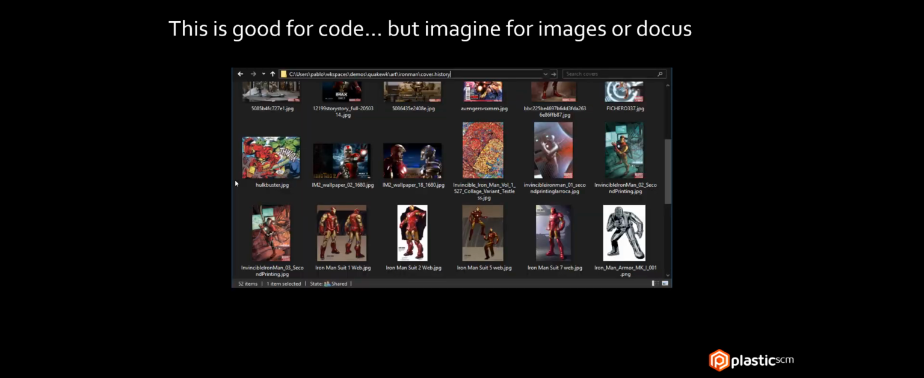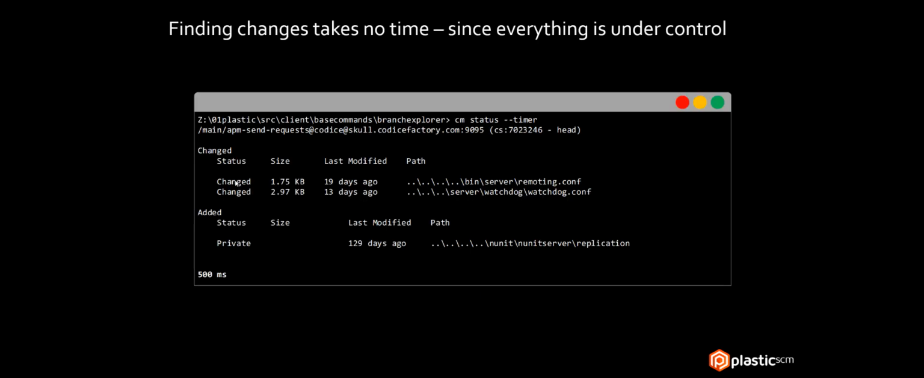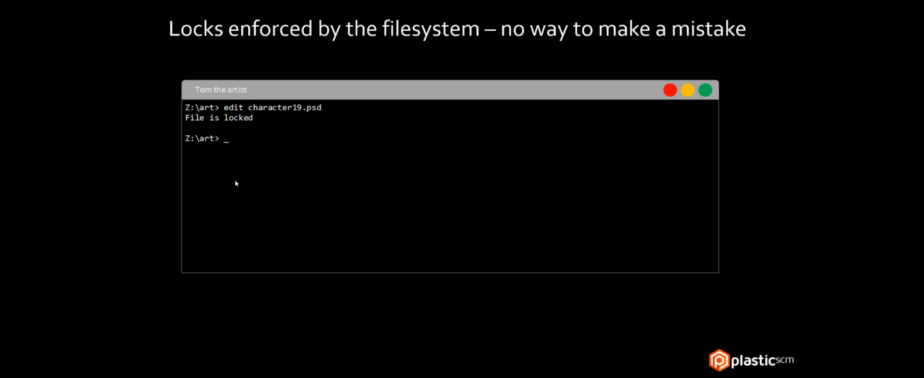This is good for code, but imagine how useful it could be for images and documents. You could actually enter with your Explorer into a directory with all the files and all the images and previews created by the operating system itself. Finding changes will take no time since everything is under control. So this is one of the key things of having a dynamically controlled workspace. This is a file system integration, so all the operations that the user does are actually controlled. So there's no time in actually recovering and figuring out what happened.